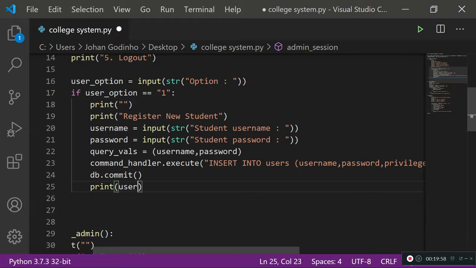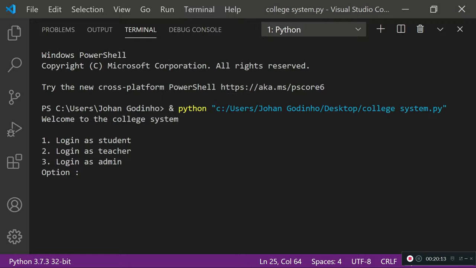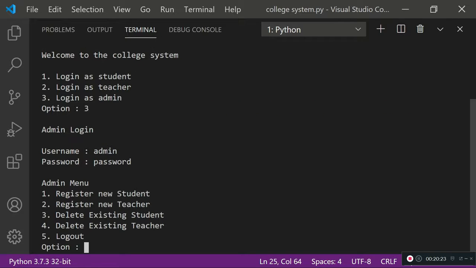And then print username plus a space has been registered as a student. Cool. Let's run this up and see if this actually works. So scroll this up. Let's press on 3 because we want to log in as an admin. I'm going to type in the admin username, which is admin, and the password is password. Now we have our admin menu, which is nicely showing up. Obviously we only have register new student option showing up, only that at the moment, so let's press 1.